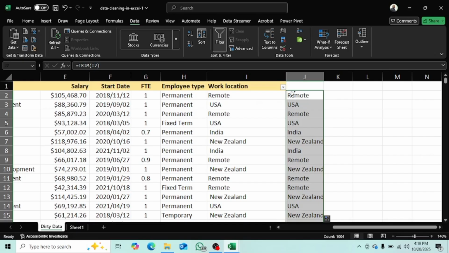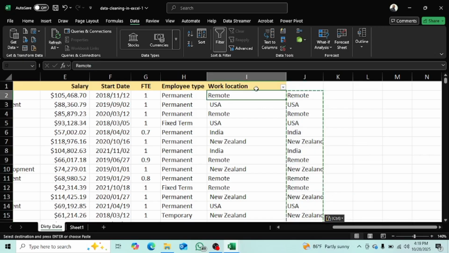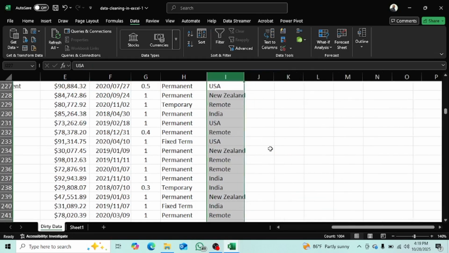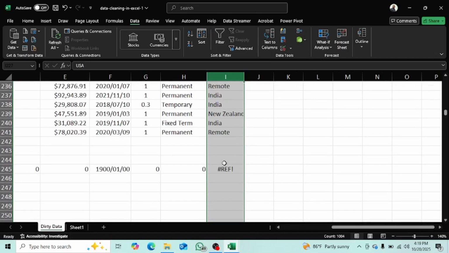So the next thing is you need to remove the references. So Control C, Control V, paste as values, and then I go here again the same way, highlight everything down, and I'm going to delete, delete shift cell. So that is done. Let me look down in case there's something to clean. Okay, I think obviously there's nothing more to clean.